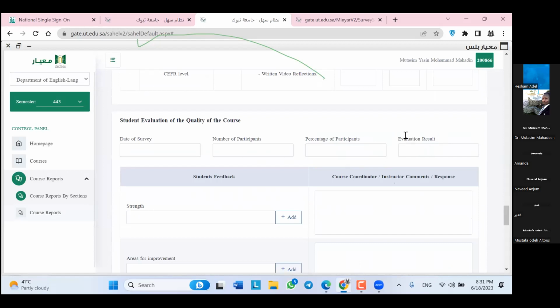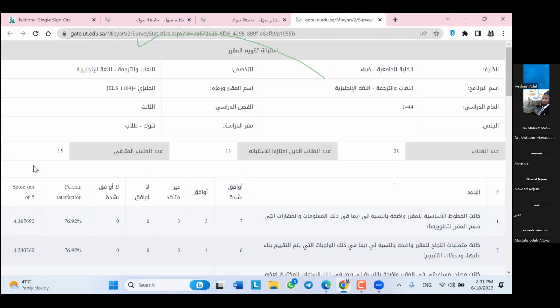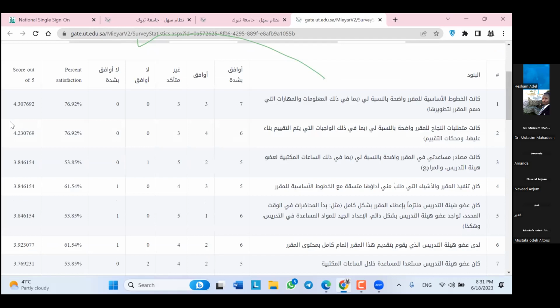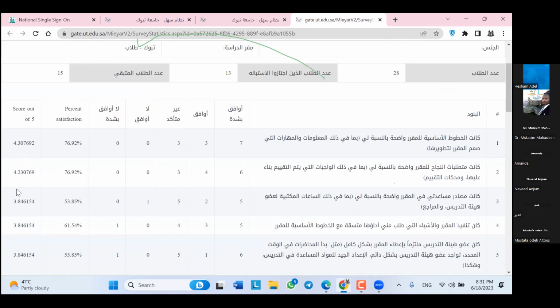Now the evaluation result, what is the evaluation result? The evaluation result is the average scored by all the entries here, okay? Now this average should be a numerical value and it should be out of 5. Now how can I get the average? There are different ways. I think most of you are experienced in statistics. There are different ways in getting the general average, but one of them is you can divide the sum of all these values on their number.